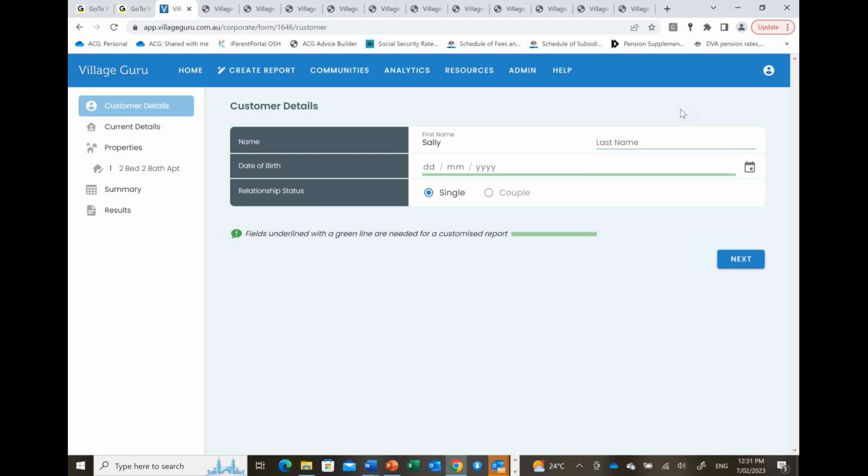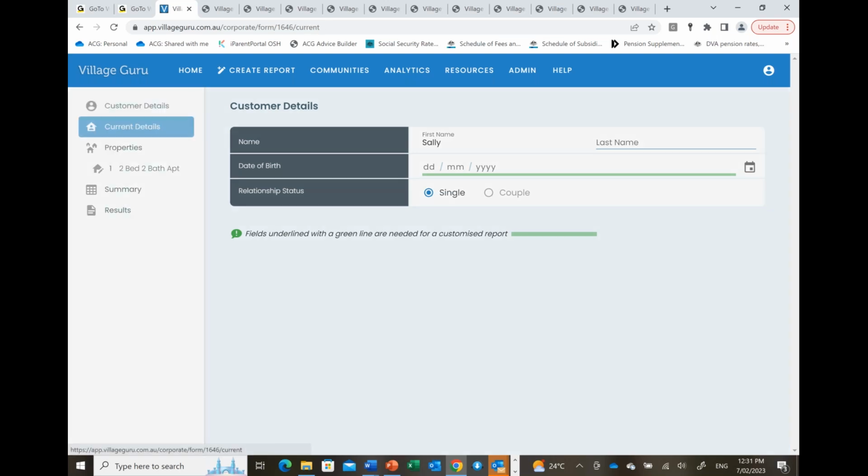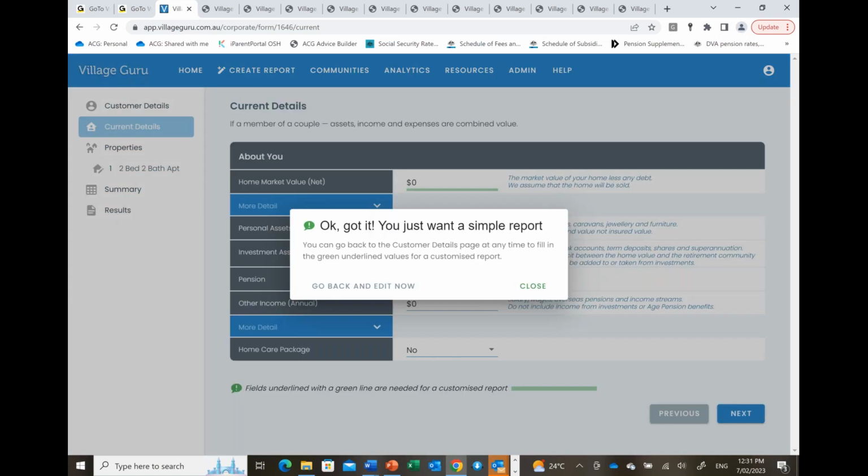So what you'll find now when you log in is that, with the customer details, information that's needed for a customised report is underlined in green. And when you don't complete that information, the software knows that you want to create a simple report and it will show you that. It will display a message that says, okay, I've got it, you just want to create a simple report. So you can choose to not put in any of the customer's information.